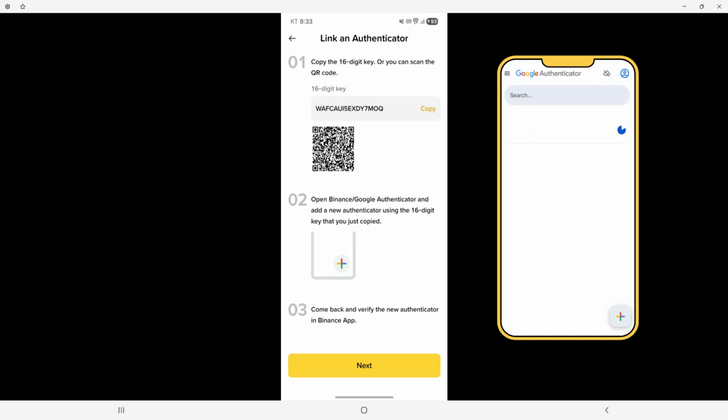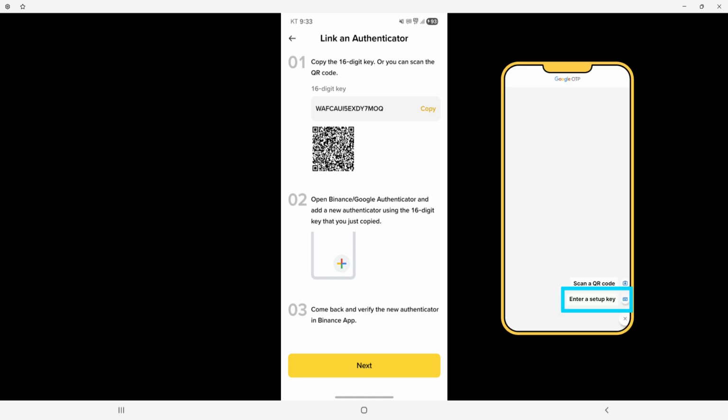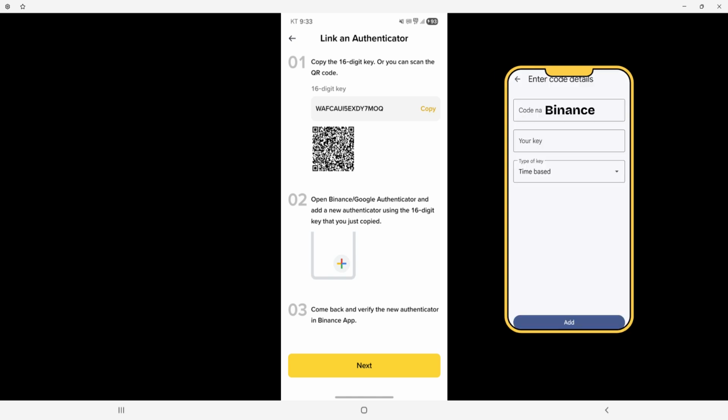Once the installation is complete, open the Google Authenticator app. Press the plus button at the bottom right. Then select Enter a setup key. Enter Binance in the codename field, and paste the 16-digit key you copied earlier into the Your Key field. Press the Add button below.